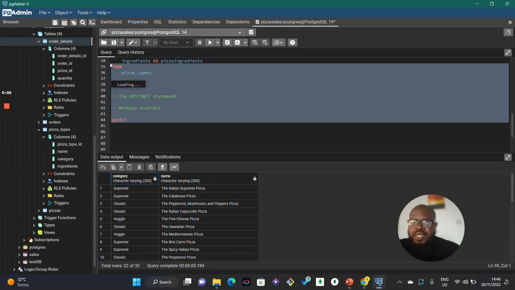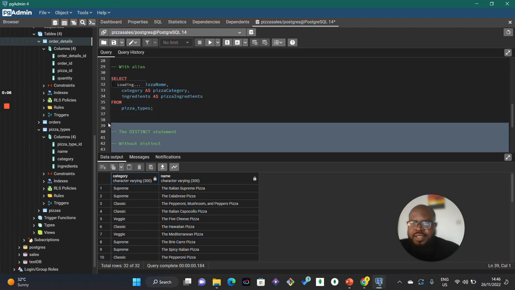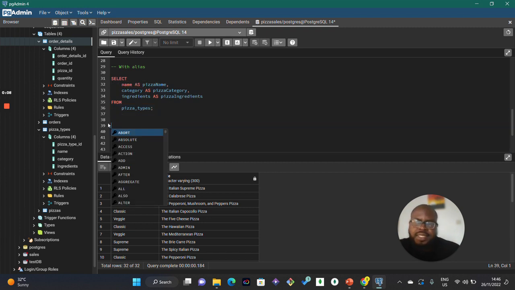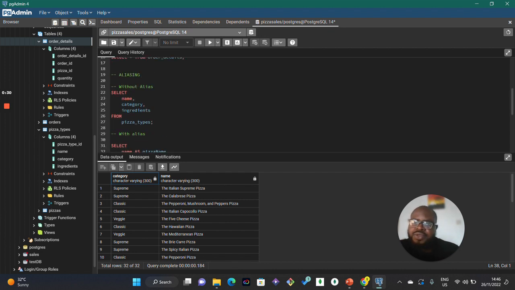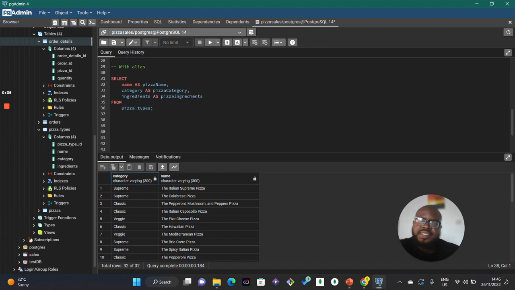Hi guys, so in the last class we looked at aliasing, and we looked at how we can write simple select statements with or without aliasing. So we wrote simple select statements, select column names from the table name. We had an example where we said select name, category, and ingredients from pizza types. We also used aliases where we replaced the column names with whatever name of our choice.